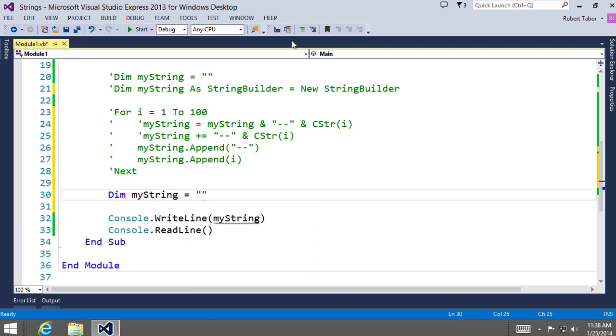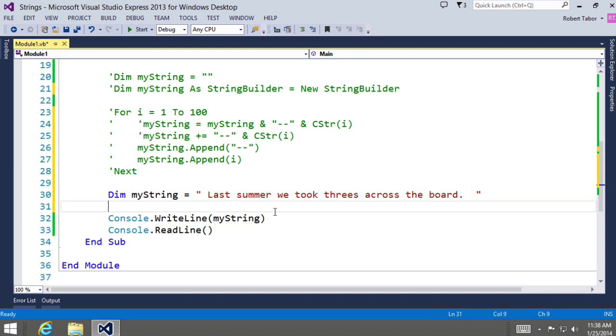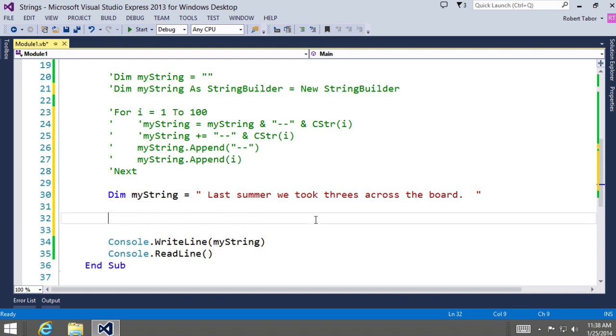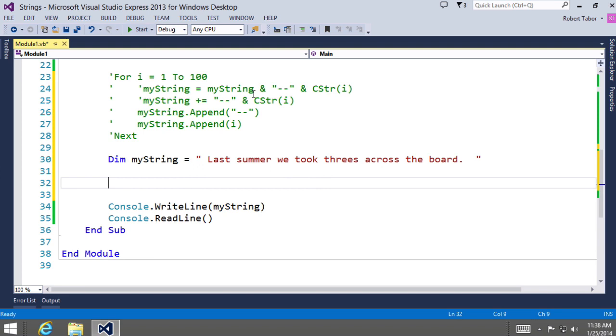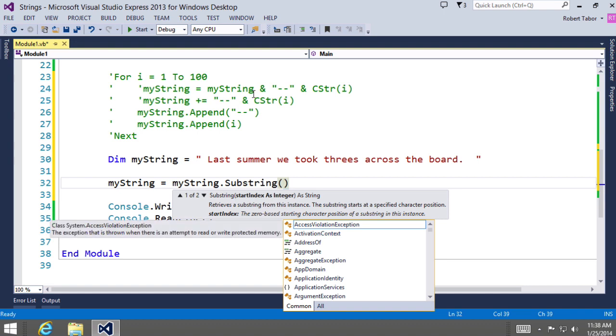And you can use any string that you want to here. I'm going to quote the line from one of my favorite songs. And notice I've added some extra spaces before and after that sentence. Okay. And now what I want to do is, first of all, I want to capture just a subset or a substring of that longer string.